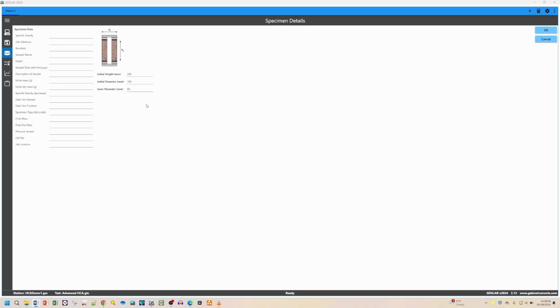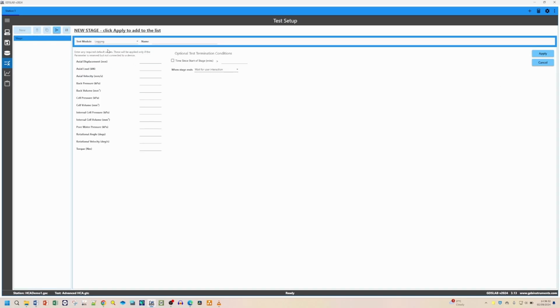So first, to give you an idea, this is exactly what the HCA test looks like in terms of the specimen. As I mentioned, you've got a hole in the middle, which is what this displays, and then around the outside you've got your sample. So these are my dimensions. I'm going to click OK here and then move on to the stage.